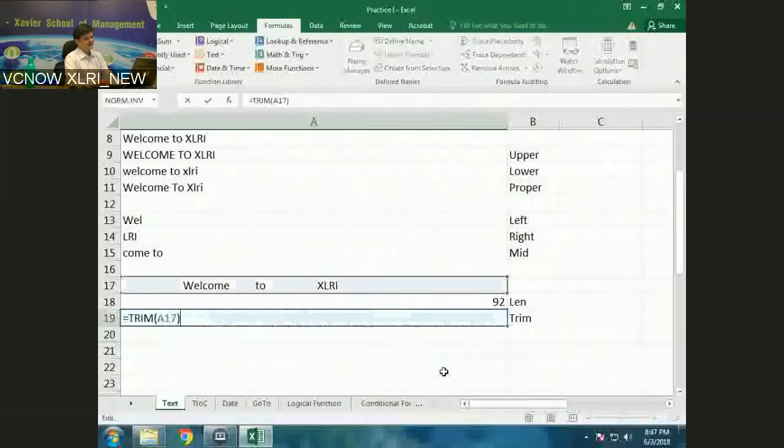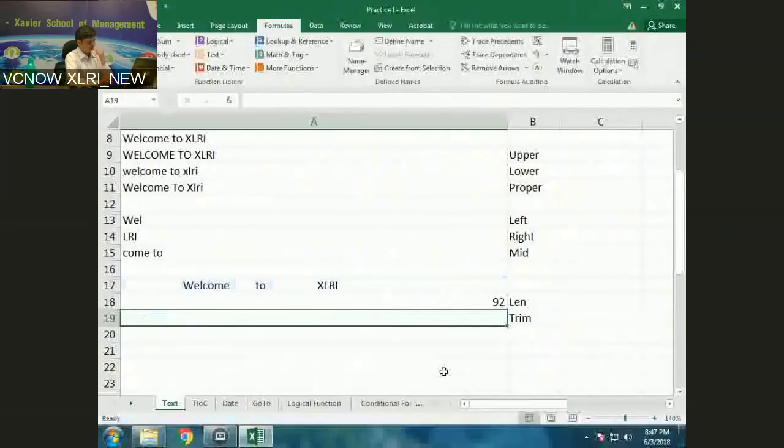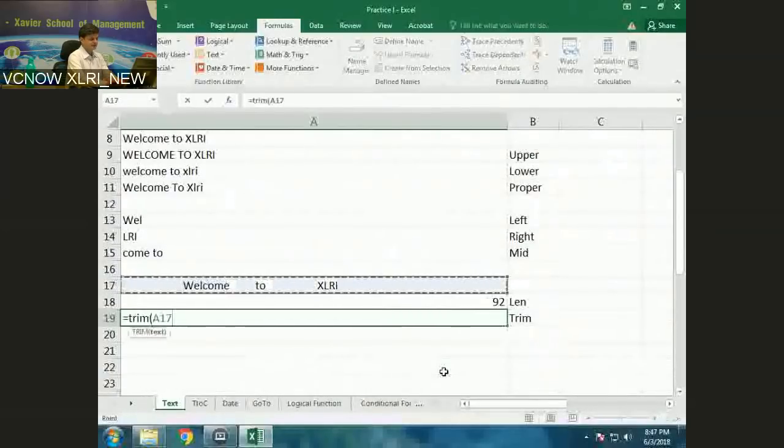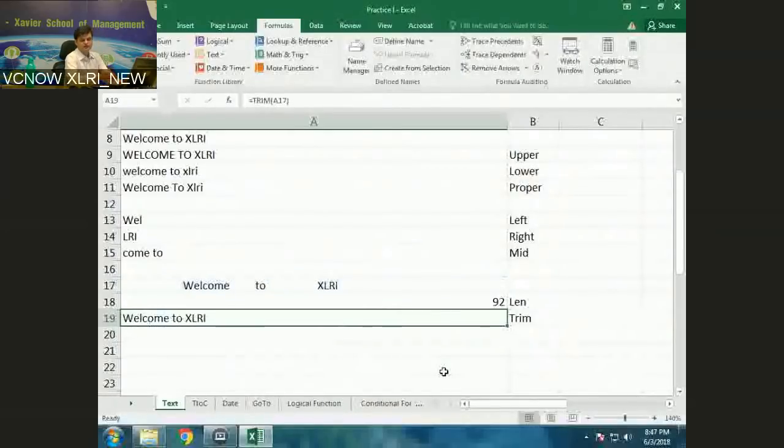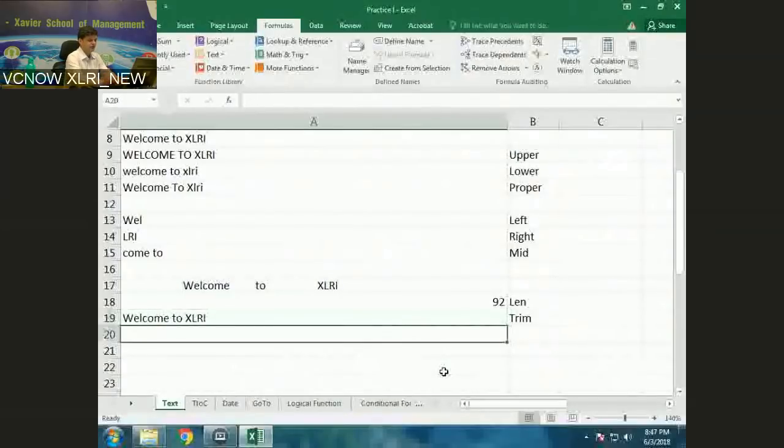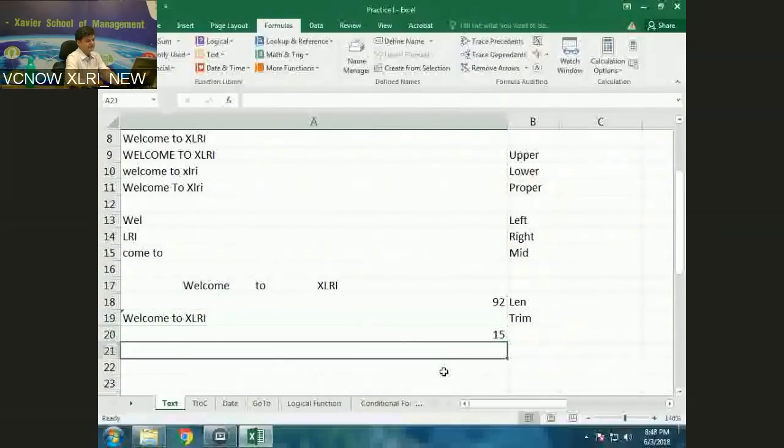Good. So I want to remove the leading, trailing and between-word spaces by using the TRIM function, which is simply TRIM of this text. It removes all those leading, trailing spaces and spaces between words. Now if you want to figure out the length of this, it is 15. And the other one was 92, so all of that got trimmed.